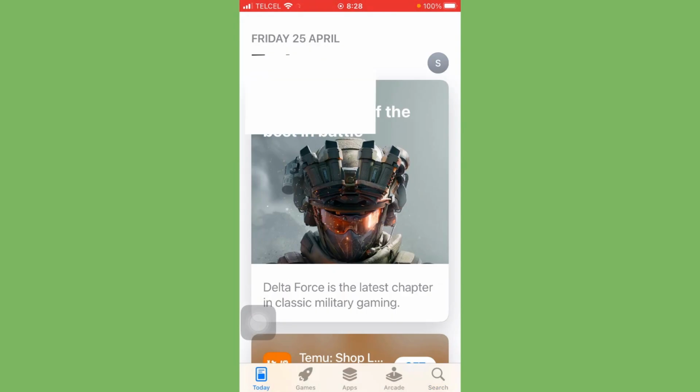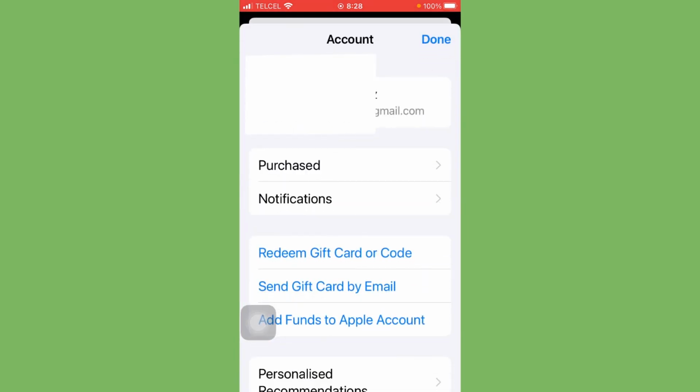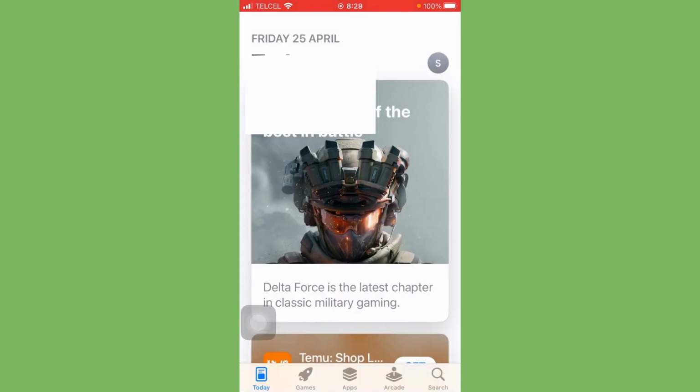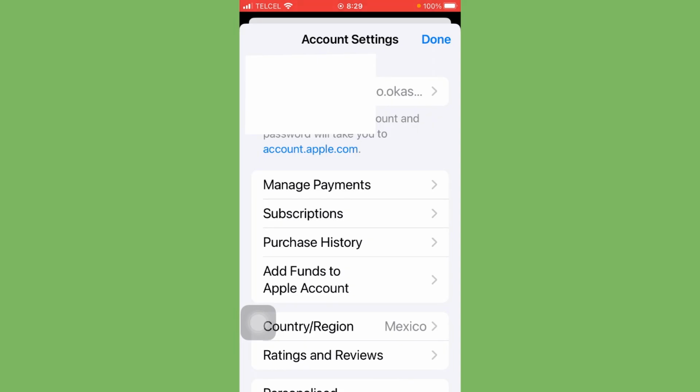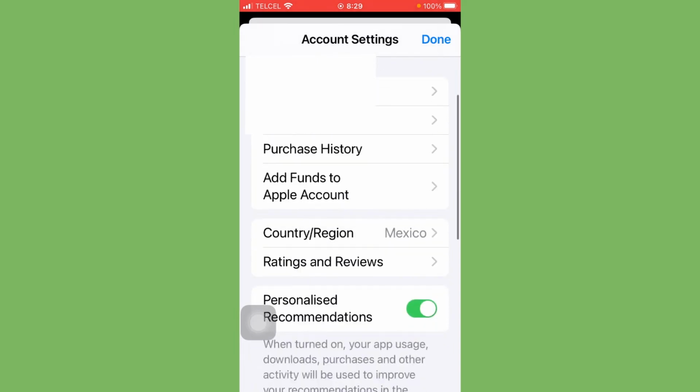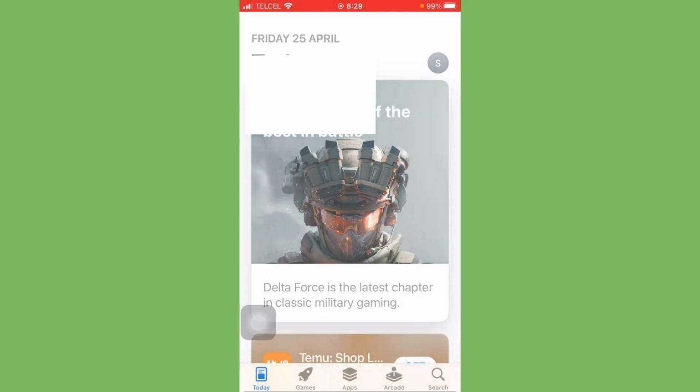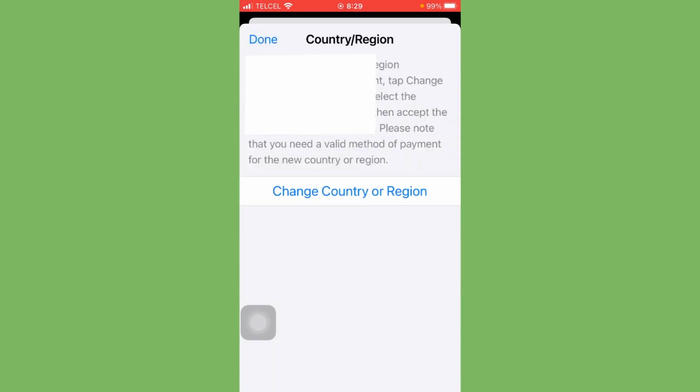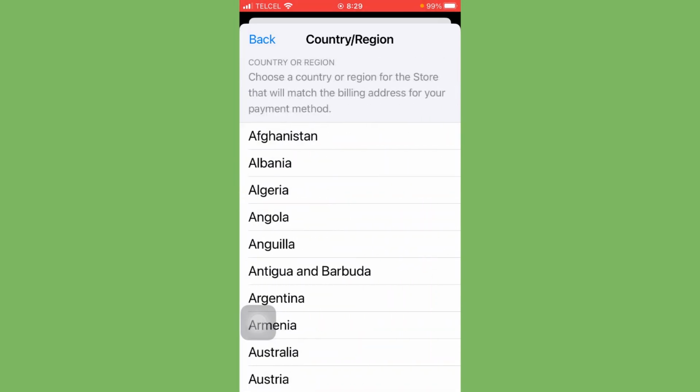But if you have a problem here, let's go to our App Store profile and then just go to change your country and region. So you have to click on your name and let's go to account settings. Then let's scroll down and let's go to country and region here. And as you can see, this is my country, but you have to change your country region here, and you can select a country in which TikTok is available.